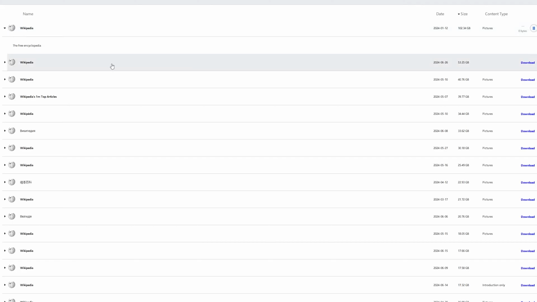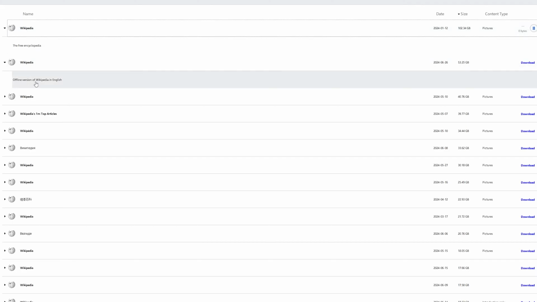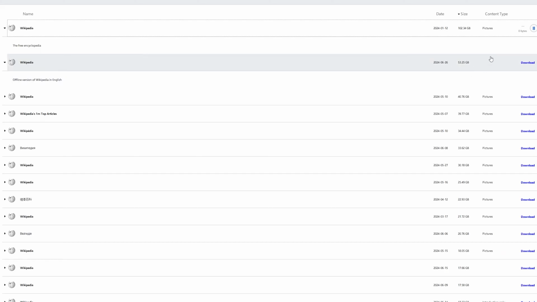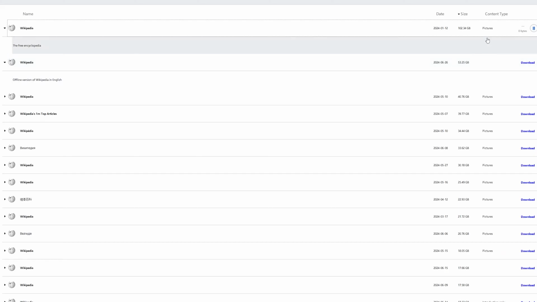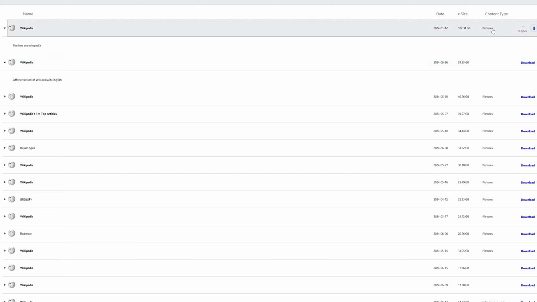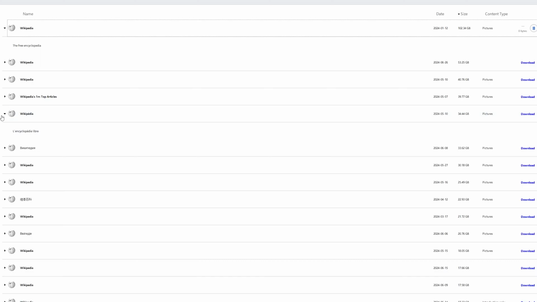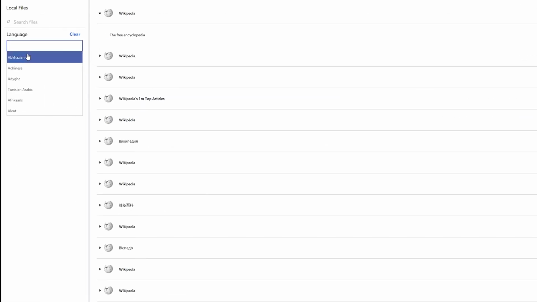While that's downloading, let me tell you about some of the other ones. They're not all in English. This one is English. This one doesn't have any of the media, so it's just all text. Since this one says content type is pictures, it has some media. I believe this does not have any videos because the full Wikipedia size is like 50 terabytes or something. There are also some in other languages, so you can filter by, let's say, English. If I can type.